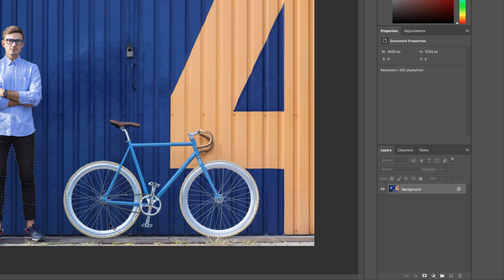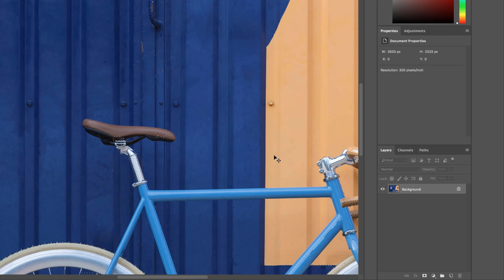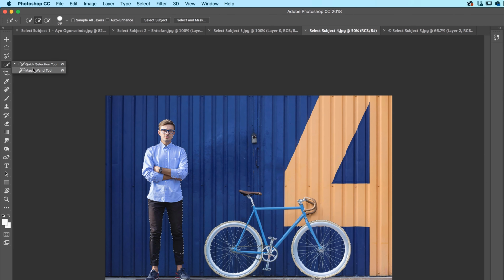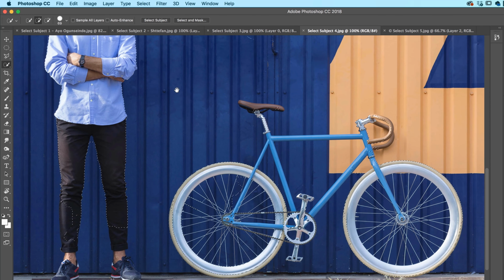So what I'm going to do is, instead of going in and trying to fix it all in the select and mask, which we've done, we're going to utilize the quick selection tool. Now, if you are old school Photoshop and you're like magic wand tool, quick selection tool, we don't use them because they're terrible. It is amazing. Quick selection tool. Okay.